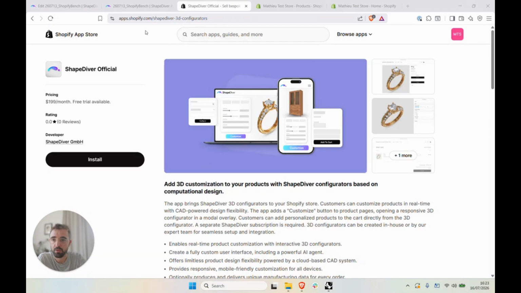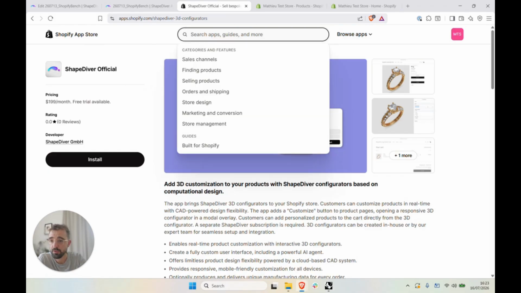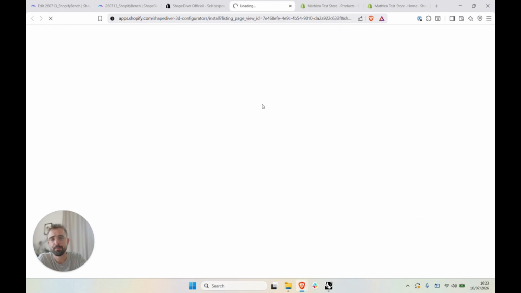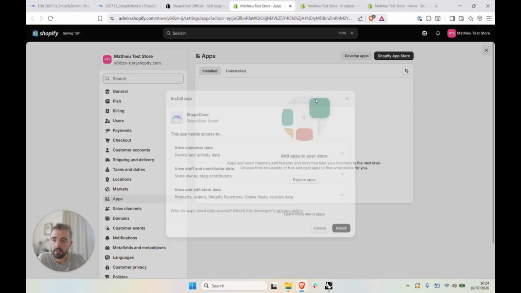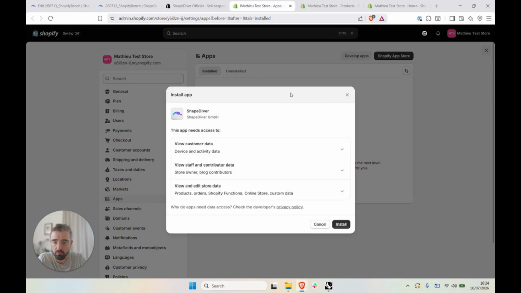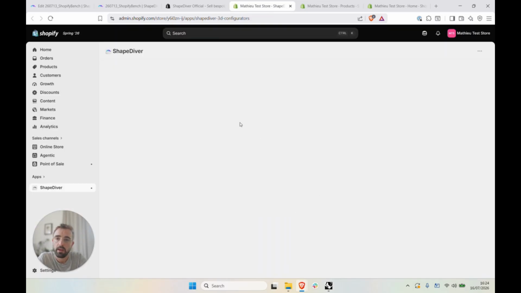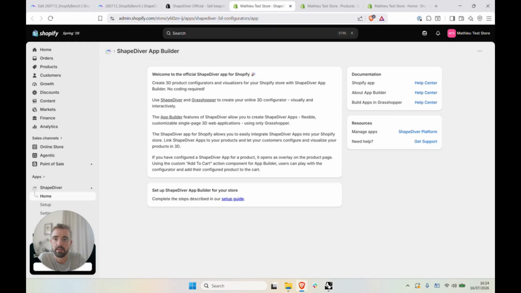And you can head to the Shopify App Store and if you search for the ShapeDiver official app, you can just click on install. I created an empty store for this tutorial, right? So just to show the steps from scratch. I can install my app here. I give it some access to my Shopify account. And then it's quite fast, right?